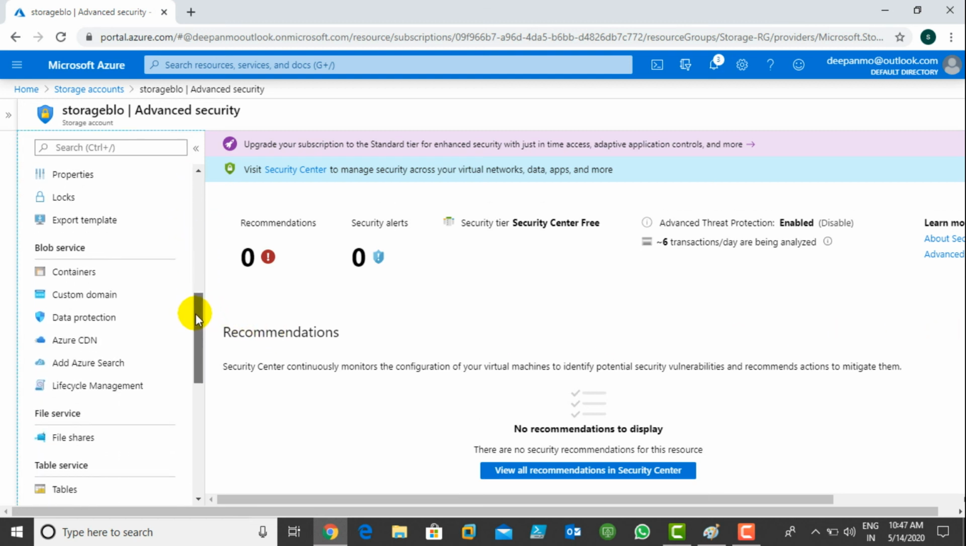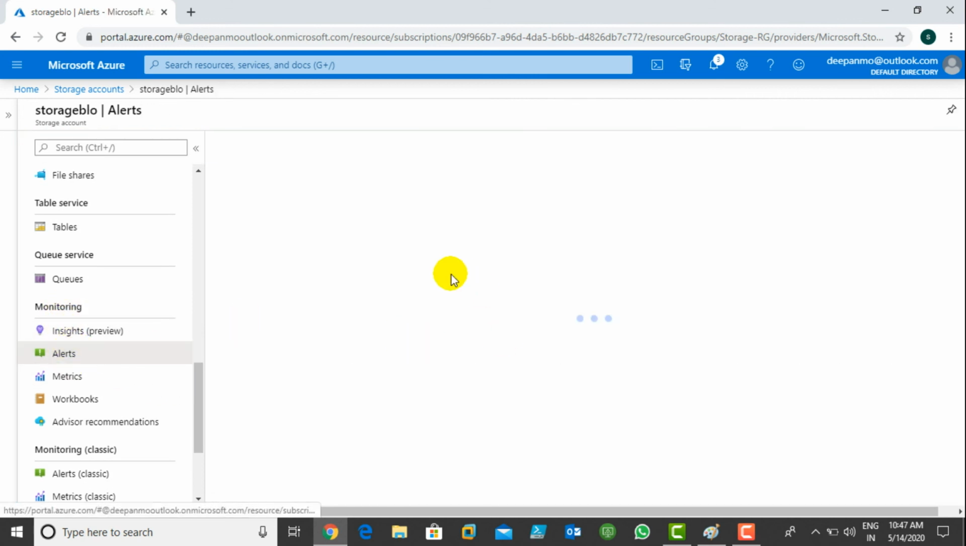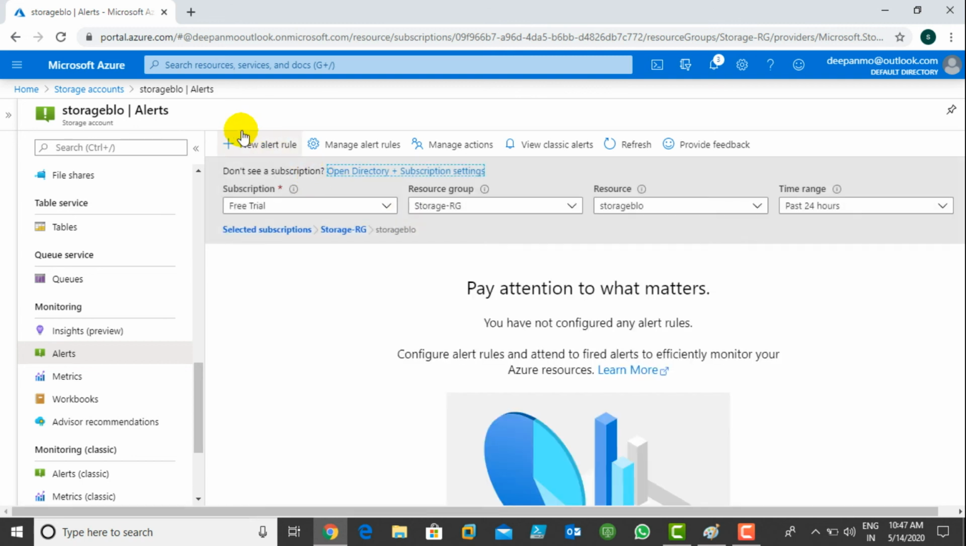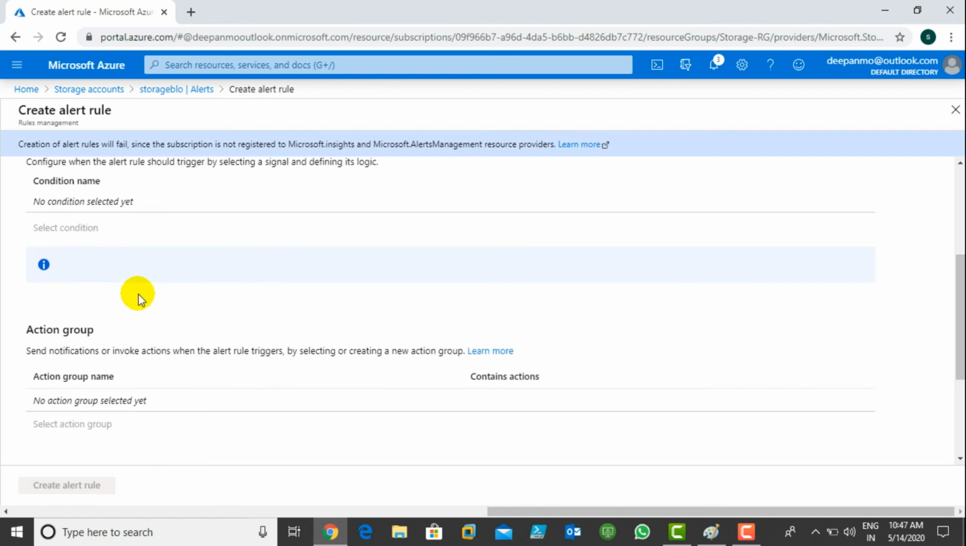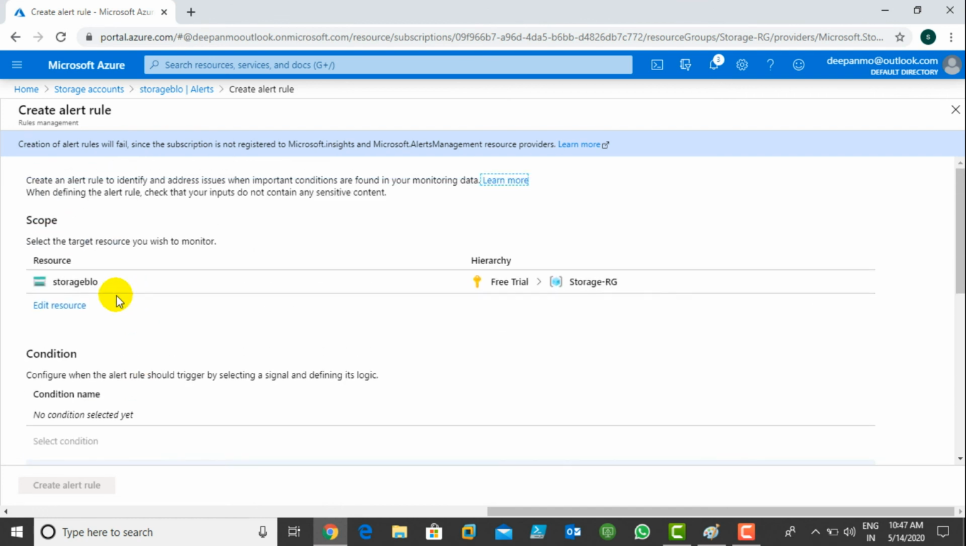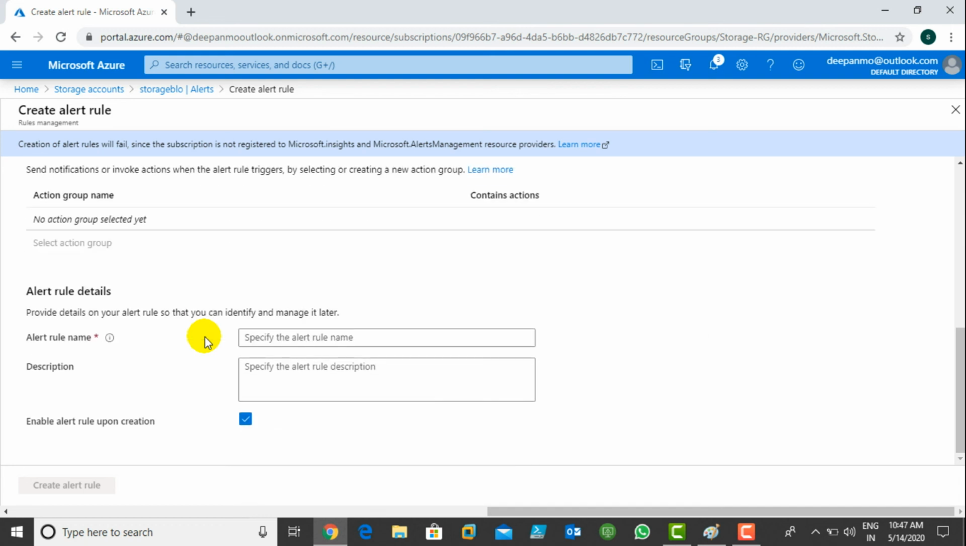Okay, now one thing we need to understand also is that we have the option over there, alerts in monitoring. If you click on alerts, we can define the alert options also. You can see that we can define the rules. You click on new alert. If you define the rule, like I already added my storage account over there, now I can define the condition. Okay, like what kind of rule you want.